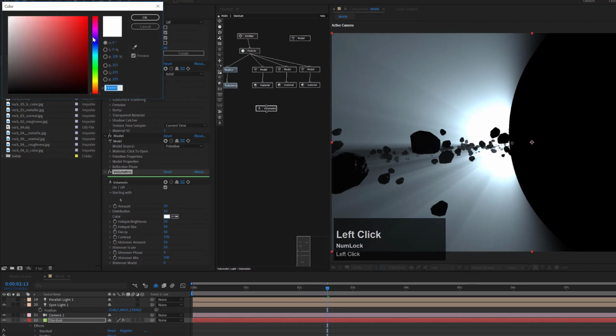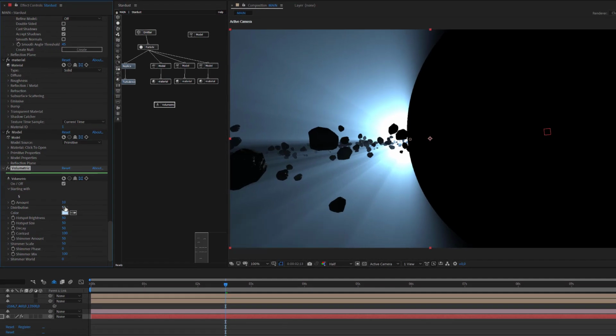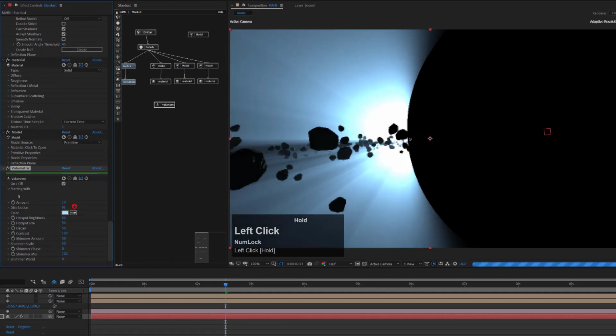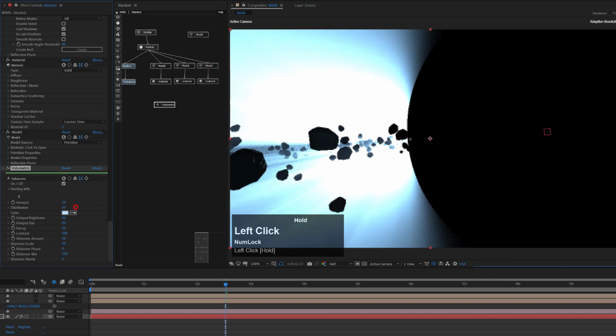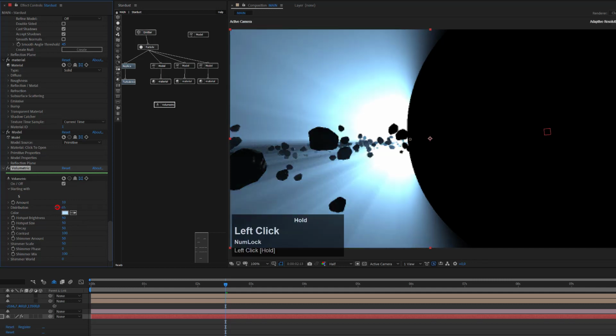First of all, I want to colorize it a bit. I want to give it a slight bluish tint. Looks pretty nice. Then you have the option to change the distribution, and I'll show you this quickly. Of course, if you increase this, then you create more light in your scene. But I do not need that much, so I will turn this down to around 60 for now.